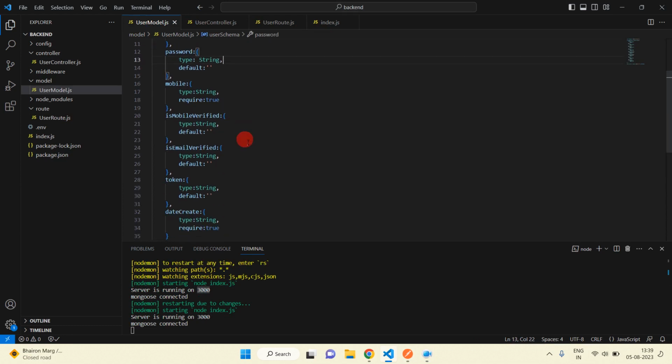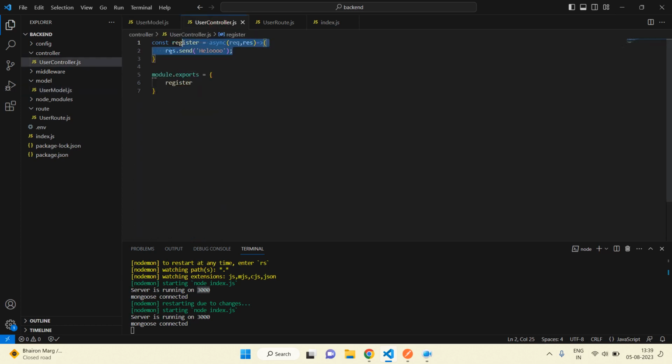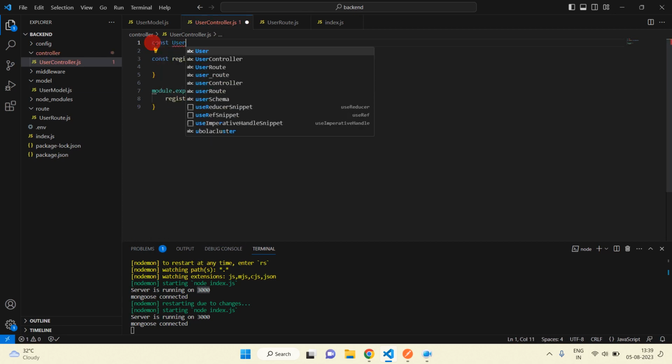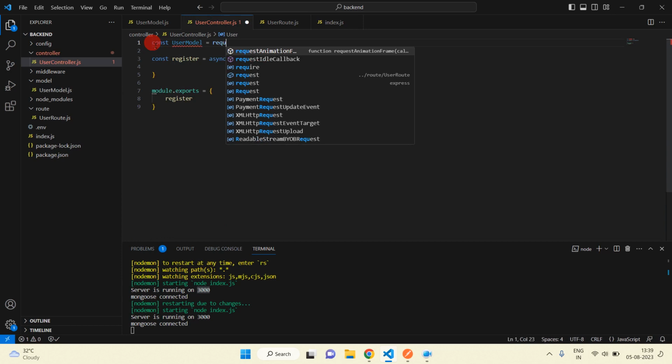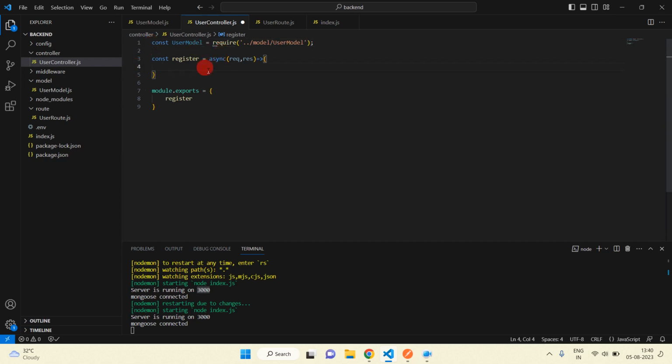you can see these are the variables which we want to save into our database. So go inside the user controller, and firstly I am going to import the model which we have created. Here we use const userModel equals require, and then import this model. Inside the model folder we have the user model.